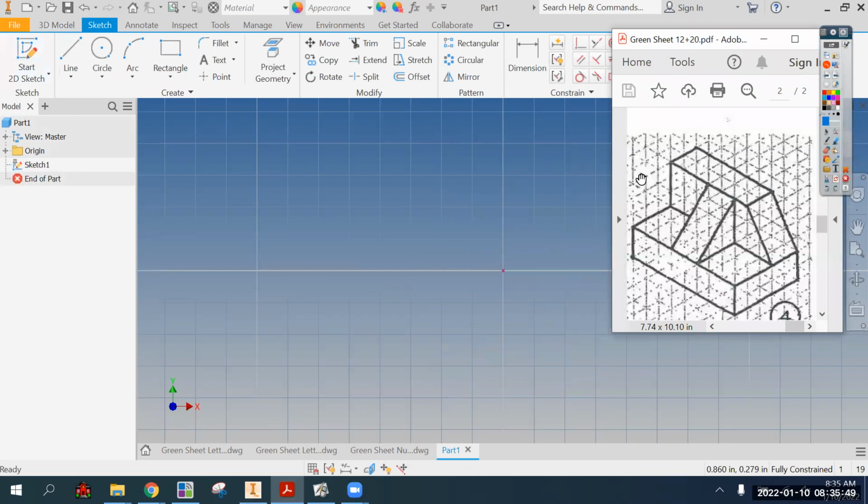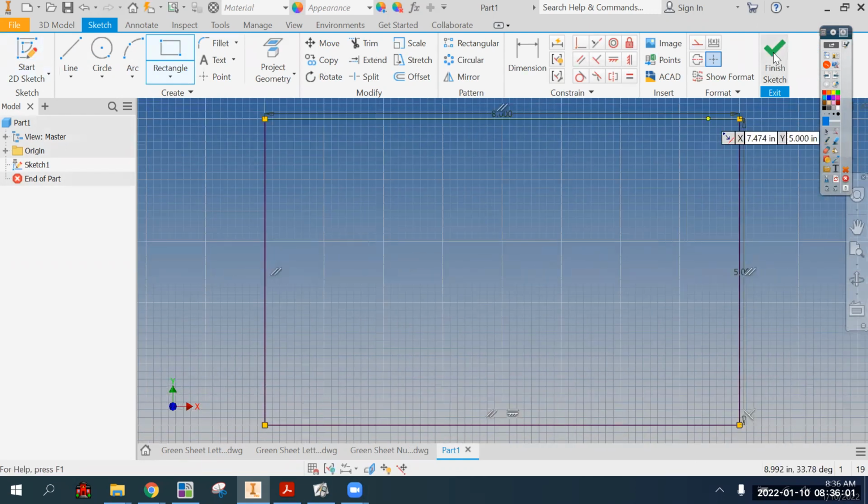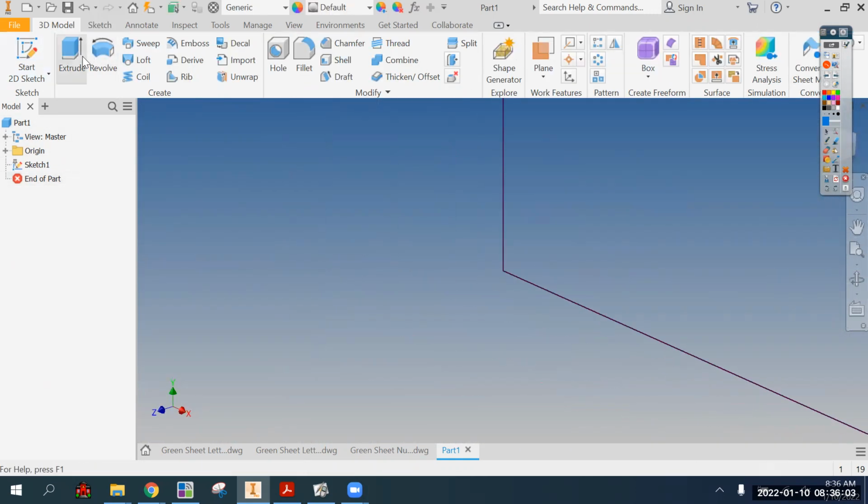So you've got a box 5 by 8 by 5. So we'll start with a rectangle, 8 wide, 5 tall. Finish sketch, extrude 5.